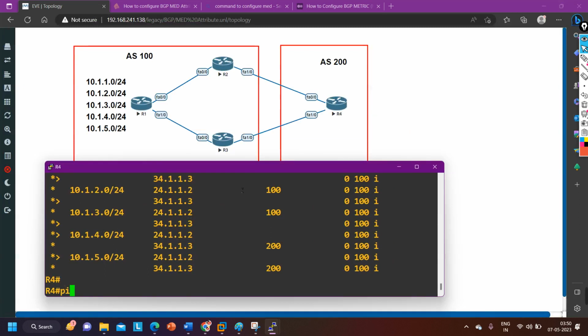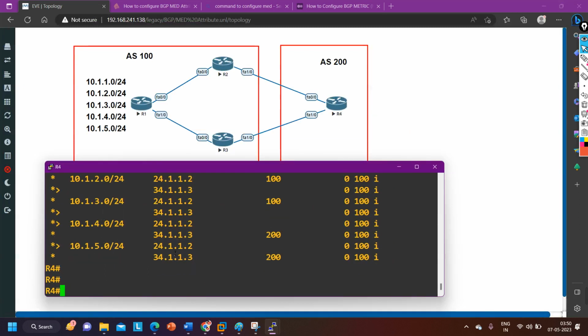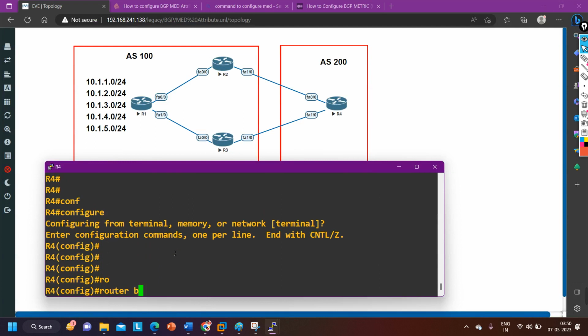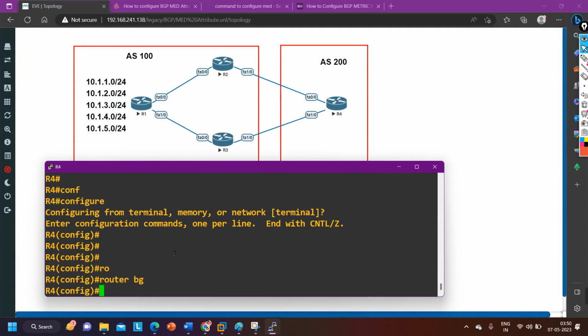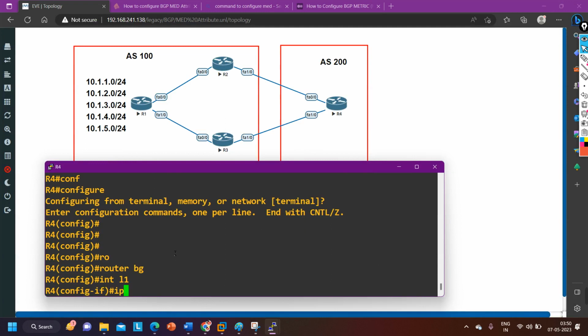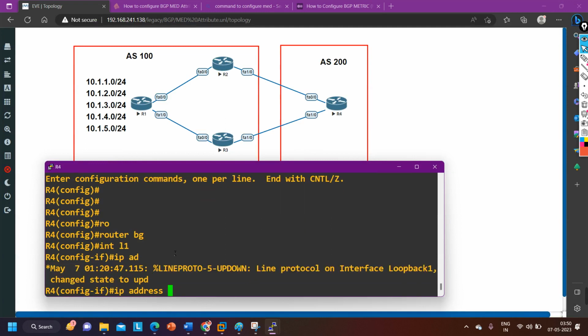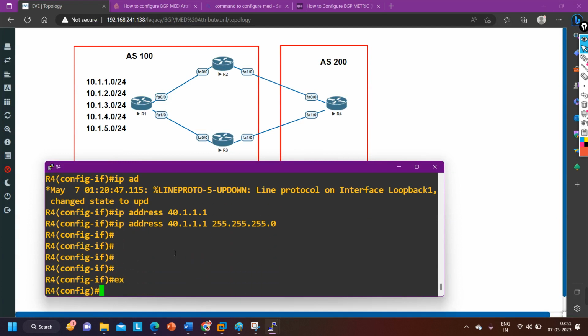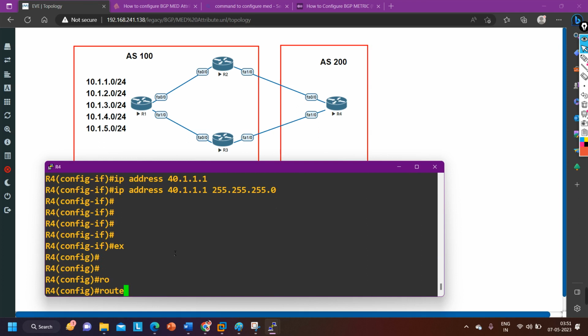Let me create one loopback on router number 4 also, guys. Interface loopback, let's say 1, and IP address is 40.1.1.1, 255.255.255.0. Done.